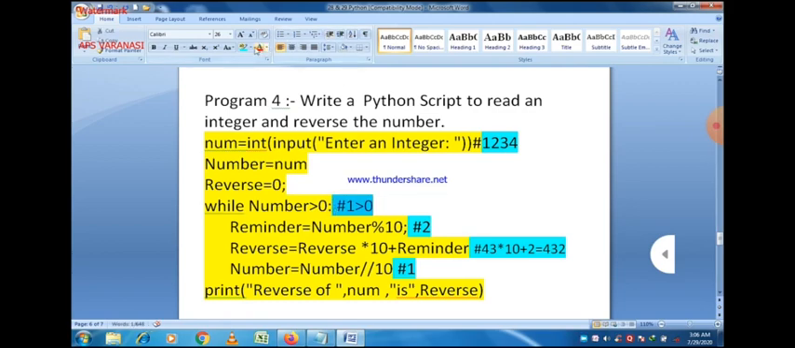1 is found to be greater than 0 again. So the loop executes again, and remainder is 1 modulo 10. So again 1 is the answer. And then reverse is equal to reverse multiplied by 10. Reverse is 432 here, multiplied by 10, 4320 plus remainder 1, so the answer is 4321. And number is equal to number floor division by 10 here, and number is 1, so it will be equal to 0 here.